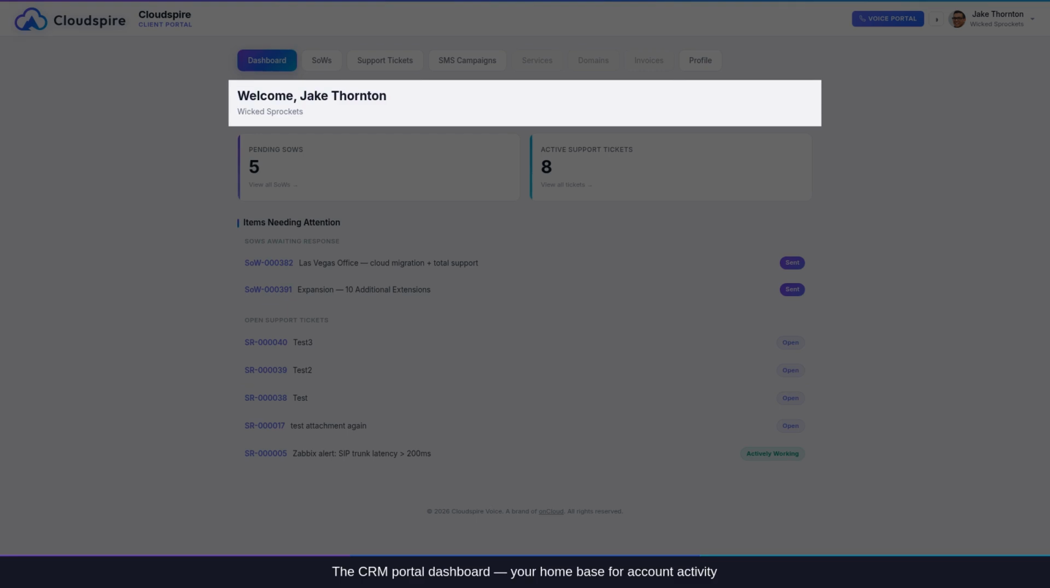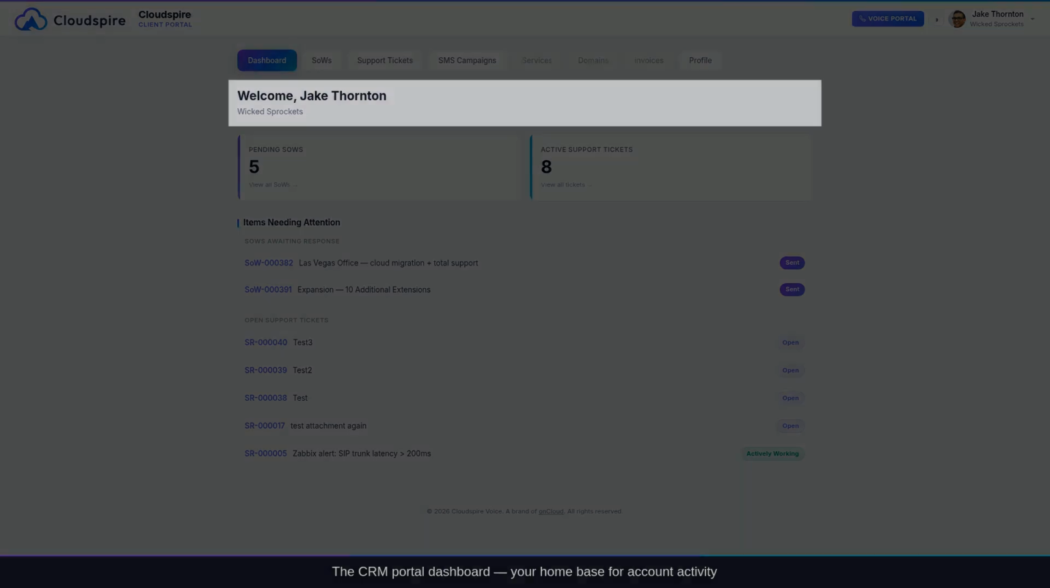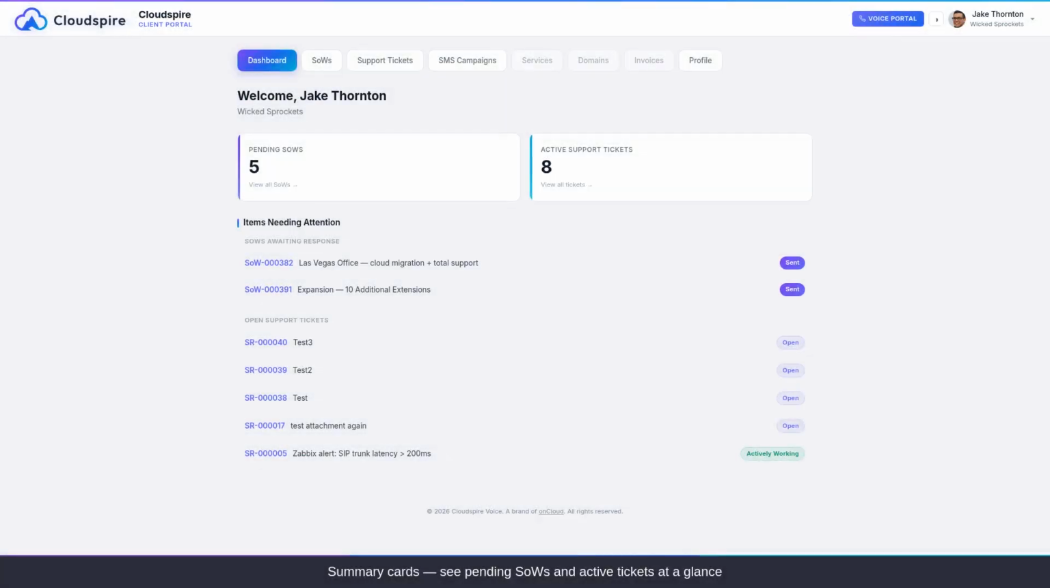At the top, you can see your company name and a personalized welcome message. The summary cards show you at a glance how many items need your attention. The pending SoWs card shows statements of work waiting for your review, and the active support tickets card shows your open support requests. Click either card to jump directly to that section.